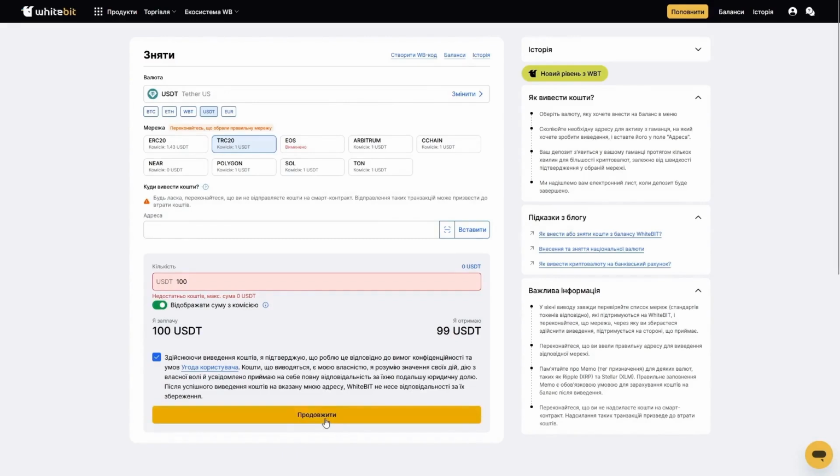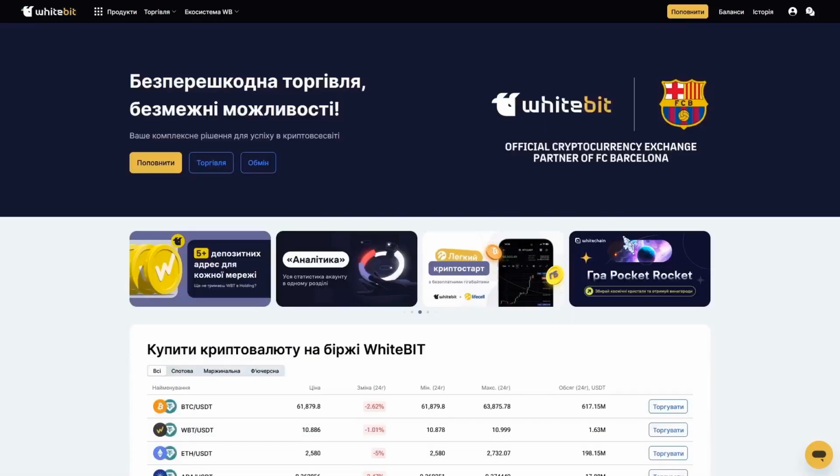After that, we wait for the transfer to complete. The transfer time depends on the load and capacity of the network you are using for the transfer. Overview of the balance and asset movements.